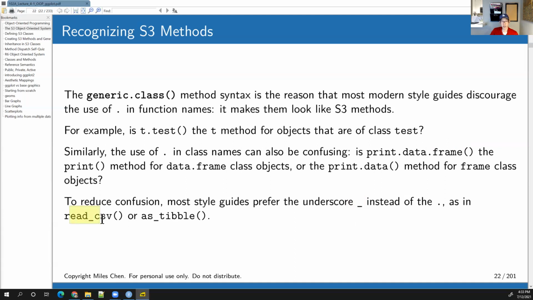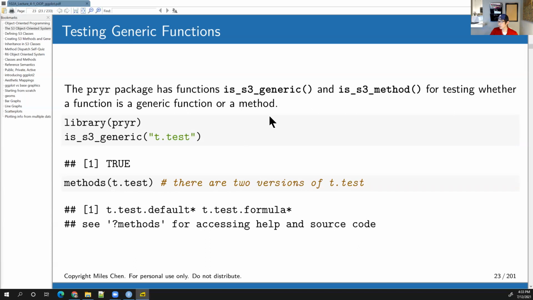So you'll see function names like read_csv, as_tibble, and things like that. There's a package called pryr, and this will look into whether a function is an S3 generic or not. There's a function called is_s3_generic, and you can ask whether the function t.test is an S3 generic, and it's going to come back TRUE. If you do have an S3 generic, you can ask for the methods that exist for t.test. There's two forms: t.test.default and t.test.formula.